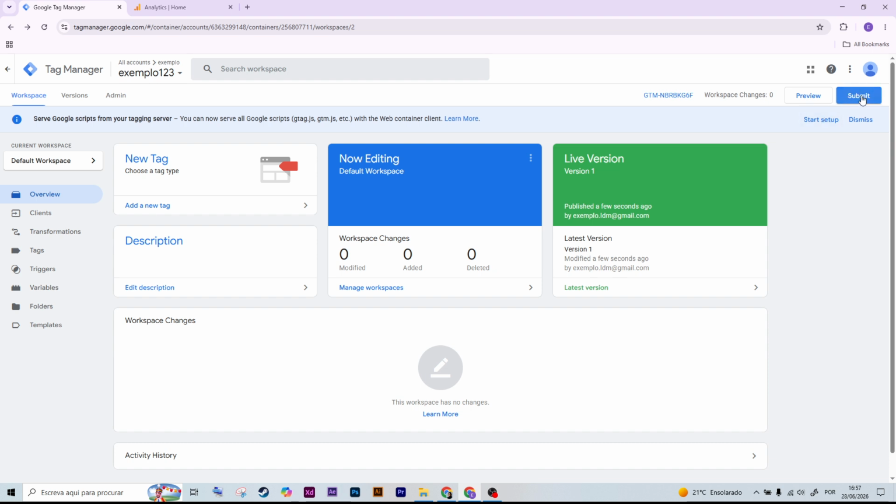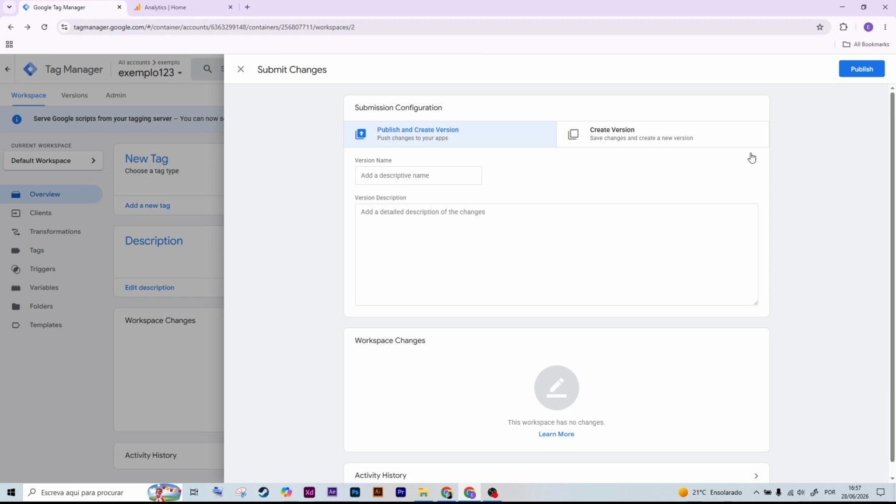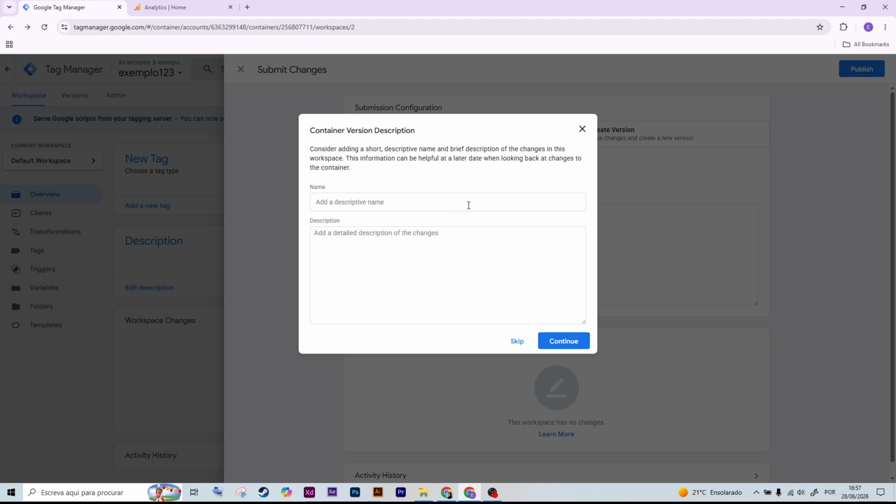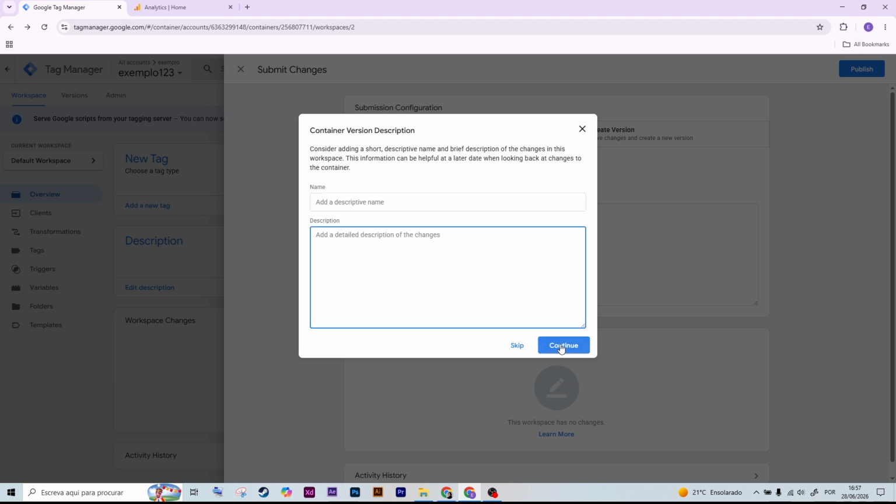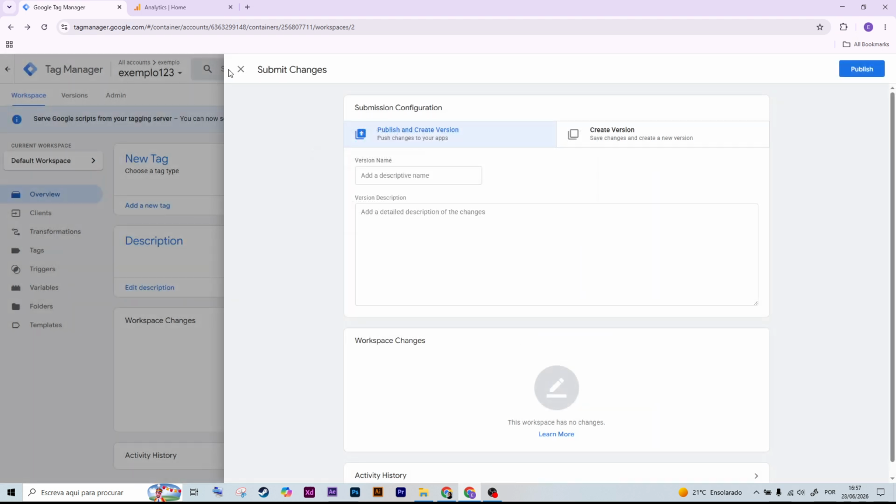After a few minutes, verify your data in Google Analytics 4 to make sure events are being processed through your server-side container. And that's it. You've successfully learned how to set up server-side tracking in Google Tag Manager.